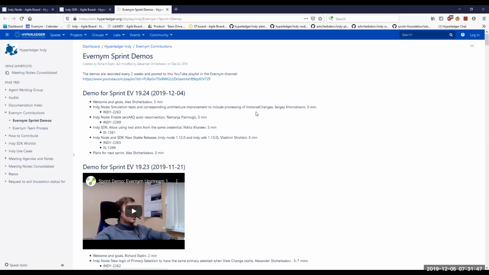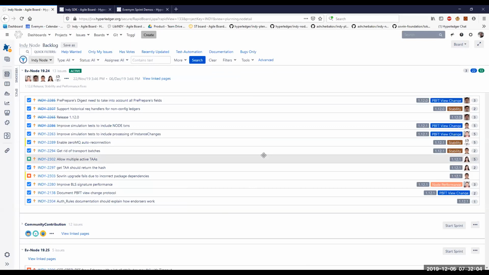And well, the main result of the current sprint is stable releases for both the Node and SDK teams, and Vladimir is going to briefly tell us what is in these releases and go through the changelog. So this sprint for the Node team was mostly devoted to stability fixes and various improvements. In particular, we did a couple of fixes related to view change.